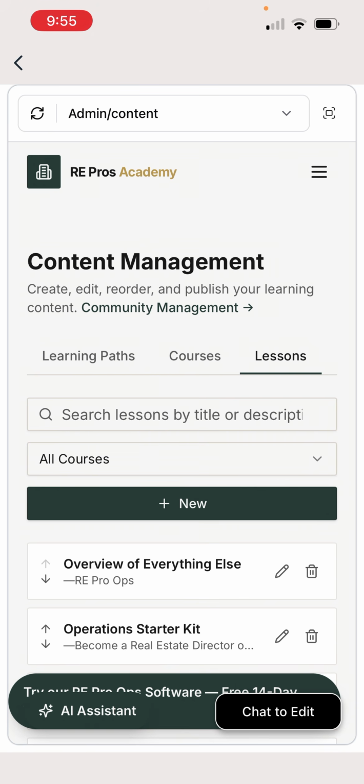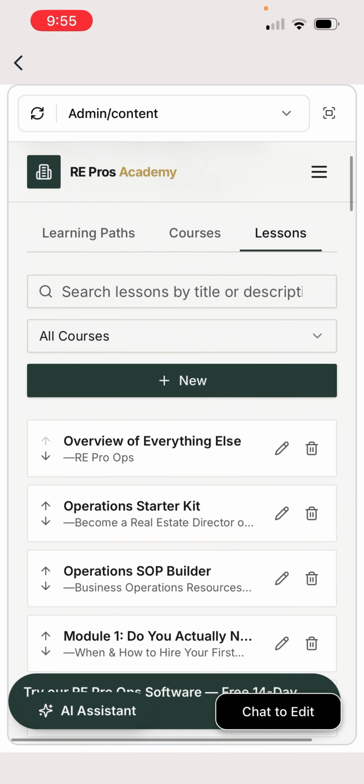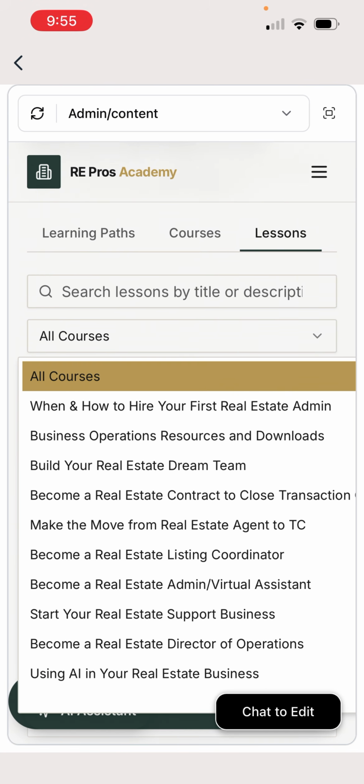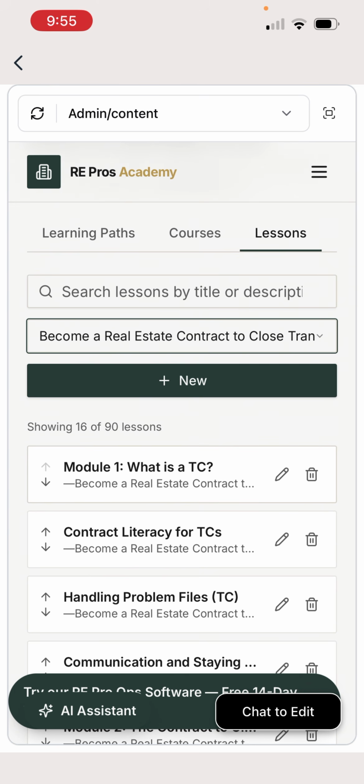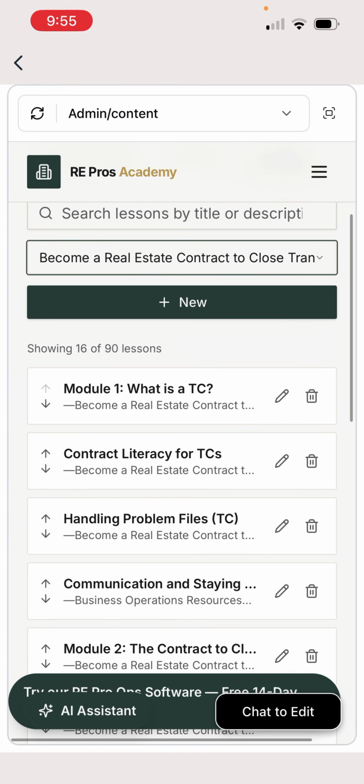So we go over to lessons, and now your content will be on your dashboard, and it will be managed in an order that is broken down. So it's not going to look like this at all because, again, I'm in the admin portion. So let's just say that we are going to go to how to become a contract to close TC. Okay. All right. So currently I have 90 lessons uploaded because this is 16 out of 19 lessons.